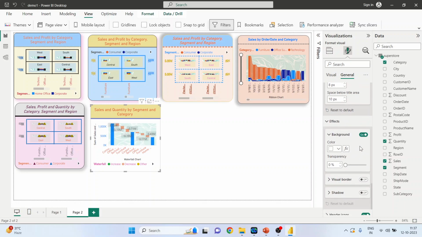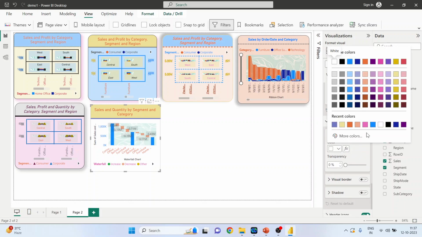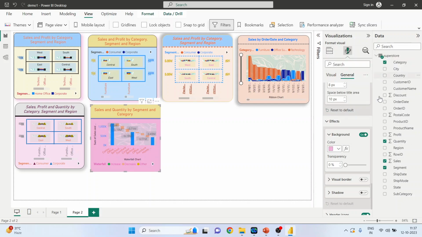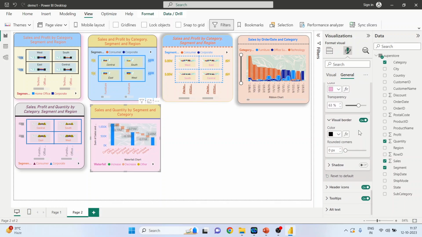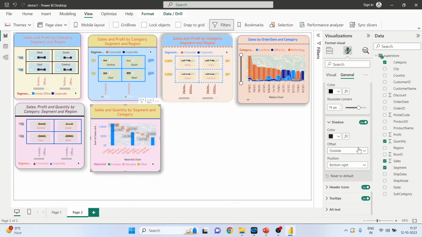Effects. Do we require background? Yes. So we will select another color background, and transparency is increased. Visual border. Yes. Black color border we require. Corners should be rounded. Shadow. Yes. So the shadow has appeared. Positions. Different positions can be taken. Center. So let's keep it top left.